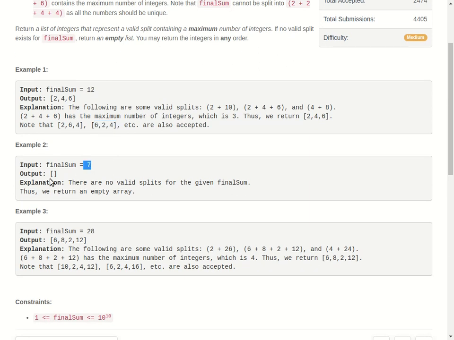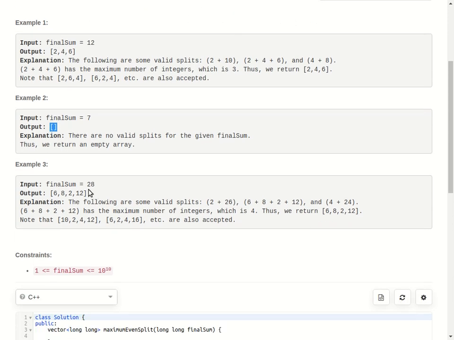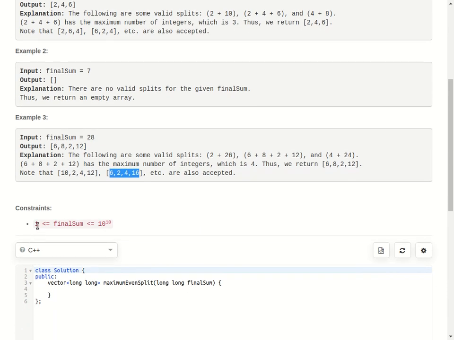Similarly, for an odd final sum, we can never get an even integer split. And for 28, we get the answer as 6, 8, 2 and 12. Also note that others such as 10, 2, 4 and 12 and 6, 2, 4 and 16 are also accepted. And let's look at the constraints. So the final sum lies between 1 and 10 power 10. So we can't even run an order of n algorithm. So we have to run something less than that.